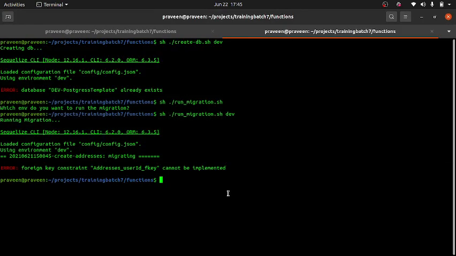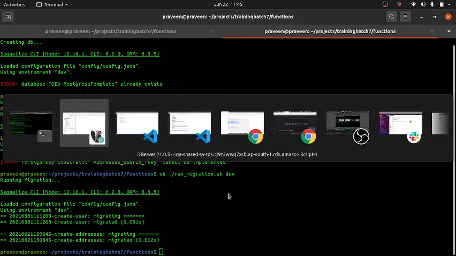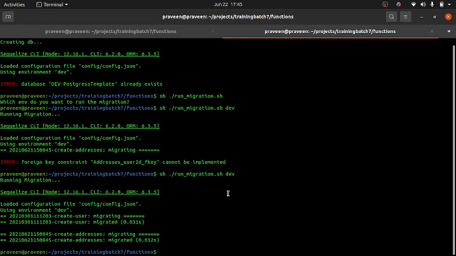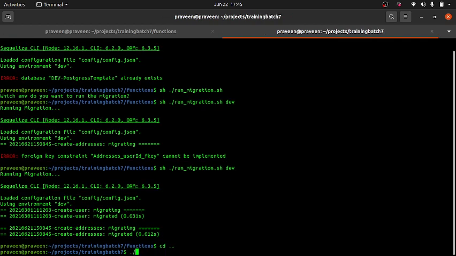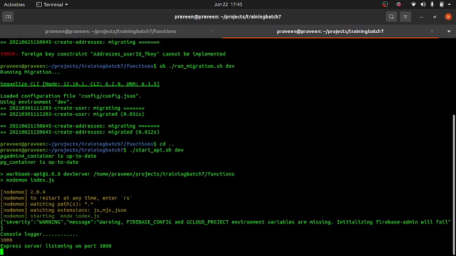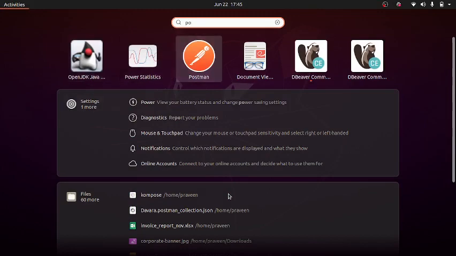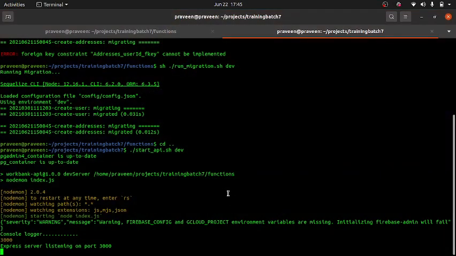Okay, let me run the migration again. Okay, you have created user and address, correct? Now let me start the API. How do I start the API? Start API dot dev. Yeah. Right. Okay, API is started. I'll open Postman and localhost port number 3000. Okay.